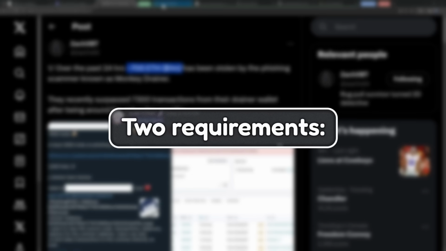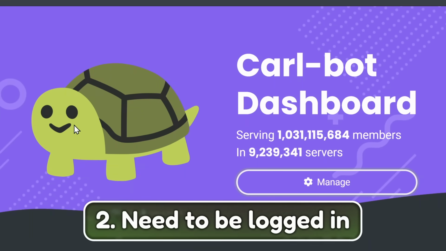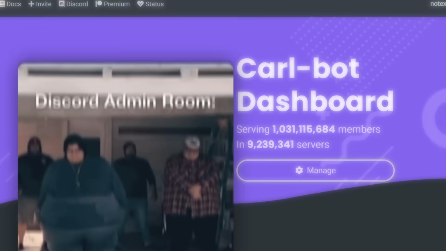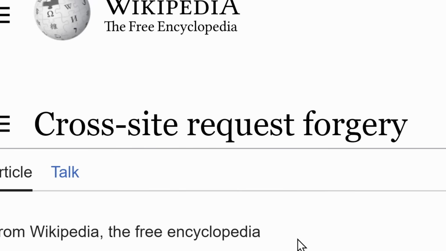Now, there are 2 requirements to pull this heist off successfully. First, the bot needs to be vulnerable, and second, when you send this link to someone, they need to be logged into the bot's dashboard. So usually it's a good idea to target server admins or owners. And what we're utilizing is a very common vulnerability called cross-site request forgery.